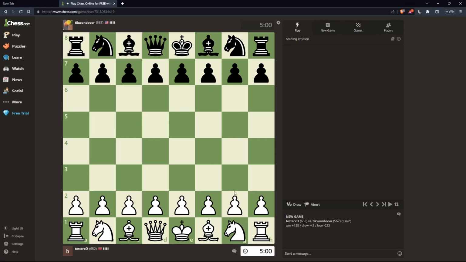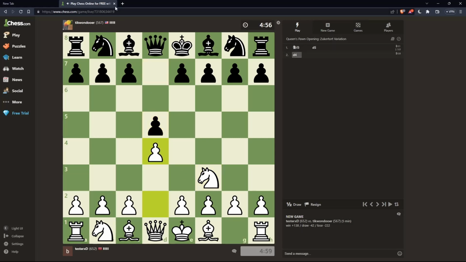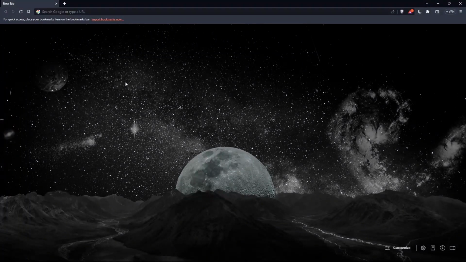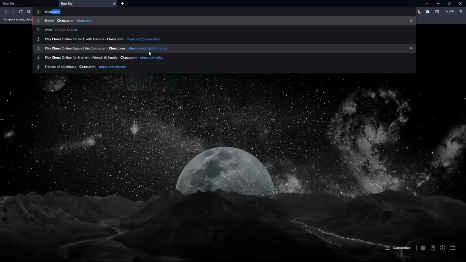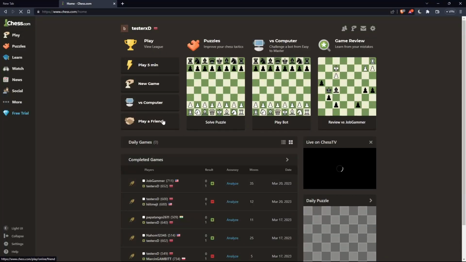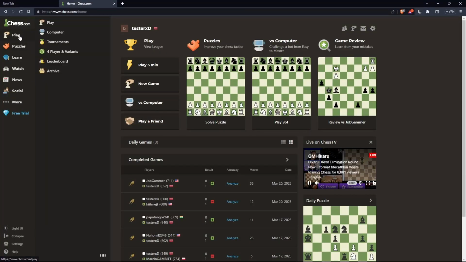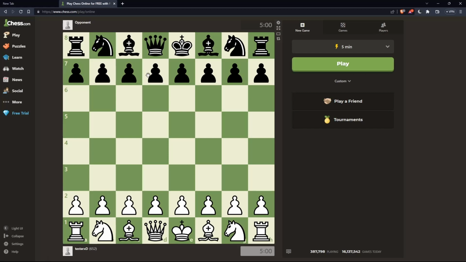Okay, so we started the game, we played our move, let's just wait for him to play a move as an example. And let's play a move, and let's just close this tab. Let's say, for example, I would like to get back into the game. Simply, I'll have to go to chess.com again. And once I am here, I'll have to go to play again and click on play.